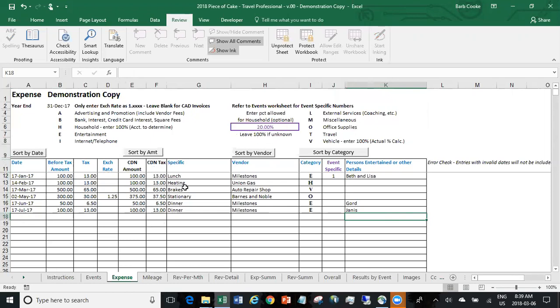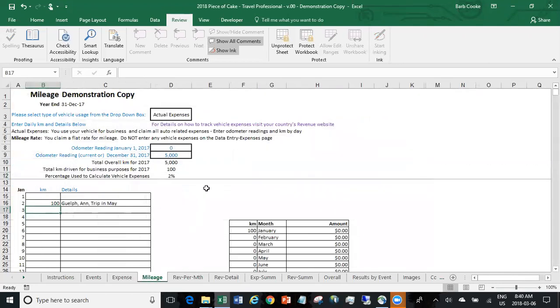If you need to sort the data for any reason, you can sort by category, by vendor, by amount, or by date. And there are similar options on your revenue page.